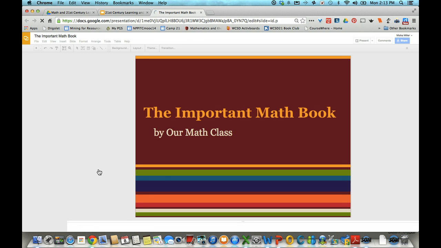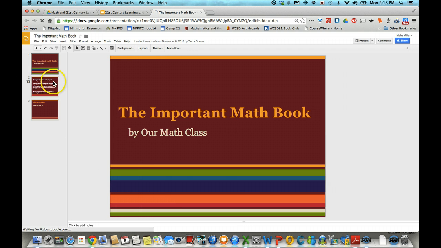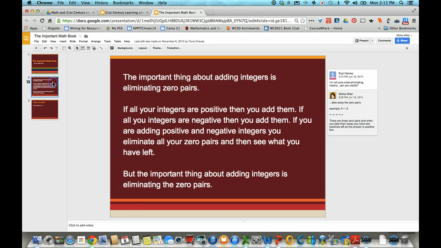Google Docs, if you're a Google Docs user, a way for you to use Google Docs in your math classroom. If any of you math teachers are familiar with the Important Book, the Important Book takes a concept and dives down into explaining about that concept and then reiterates that first sentence again. So the important thing about adding integers is eliminating zero pairs. It goes into why or how to eliminate zero pairs when adding integers, and then your concluding sentence. But the important thing about adding integers is eliminating the zero pairs. So there's kind of a format to explaining about that concept.